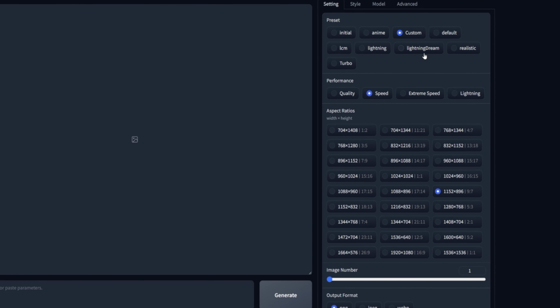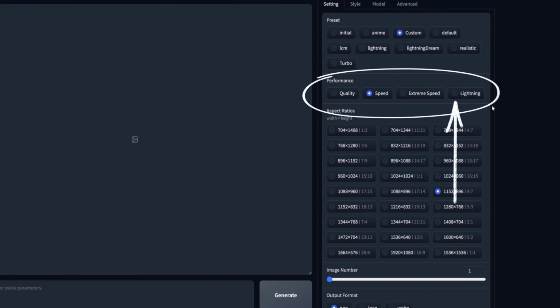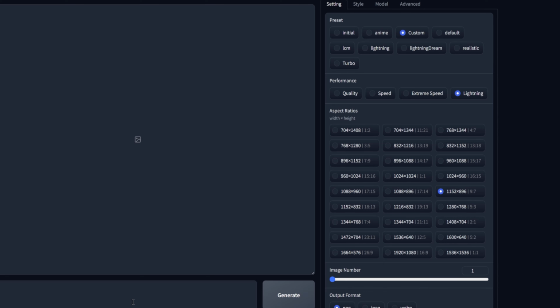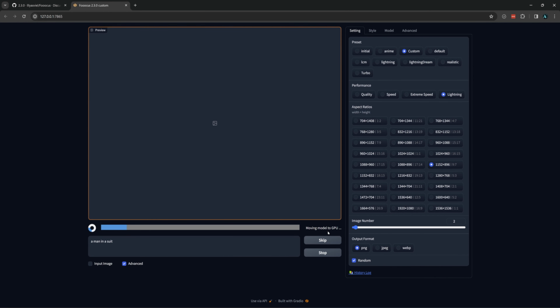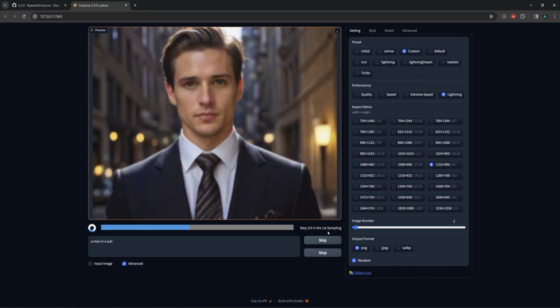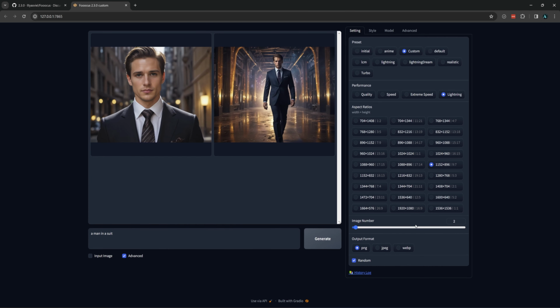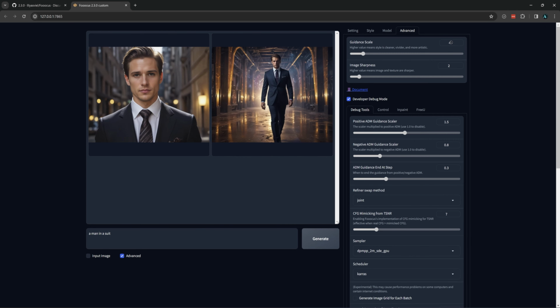Moving down, we will see that there is also a brand new setting in the Performance tab named Lightning. This setting will use the new 4-step Lightning LoRA. With this selected, you will be able to use any regular SDXL model as a Lightning model. Similar to the Extreme Speed, it disables the negative prompt and locks some of the settings in the Advanced tab. If you are someone who uses the Extreme Speed setting, I would suggest giving this one a try.